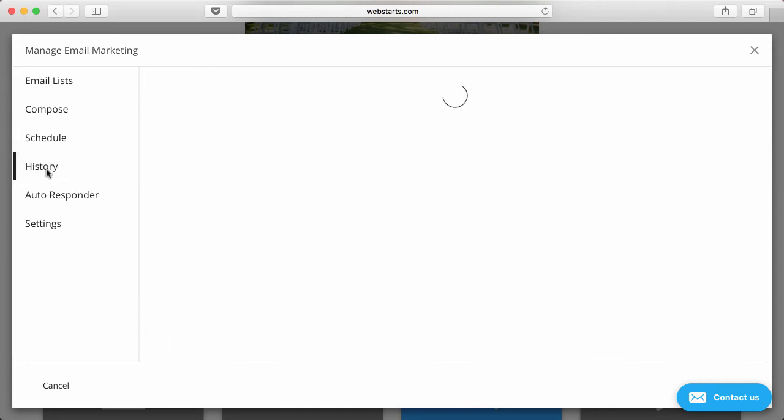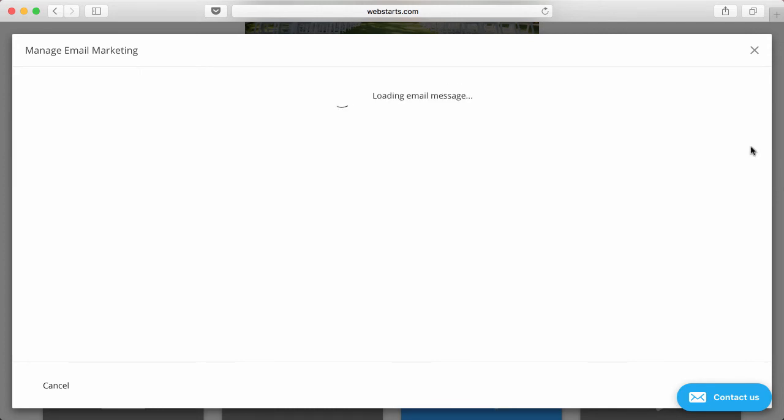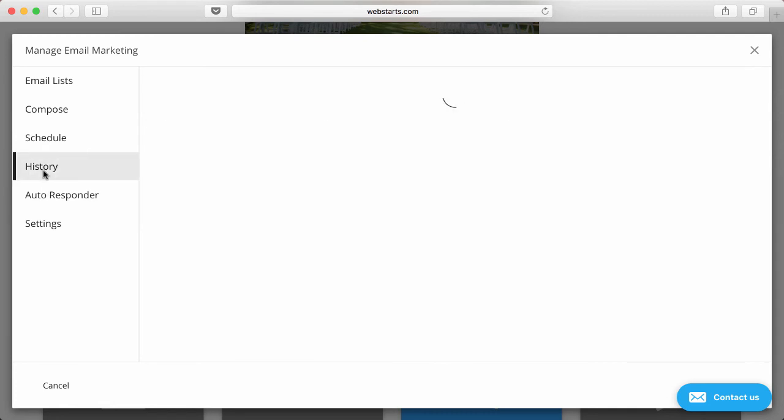Similarly, I have a history tab where I have all the emails that I've sent in the past, and there I can edit those by clicking on edit, and then if of course I wanted to update them and send them again, I could do that as well.